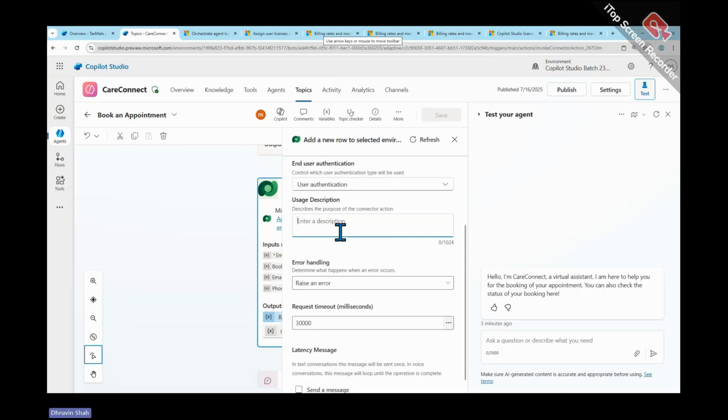Maybe you can just describe here that this is the place where I am creating booking or scheduling of a patient's appointment. You can provide this kind of description as well. So when generative AI is enabled, it will be able to understand that.